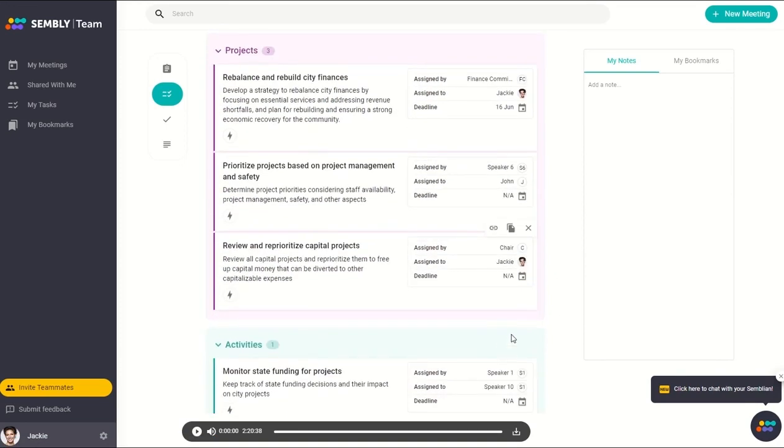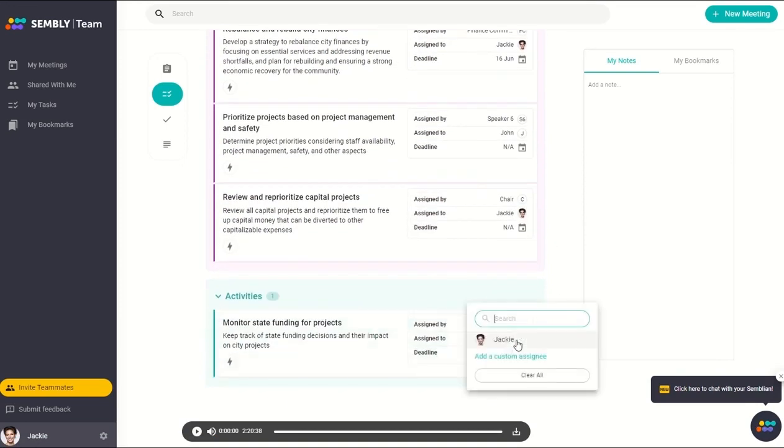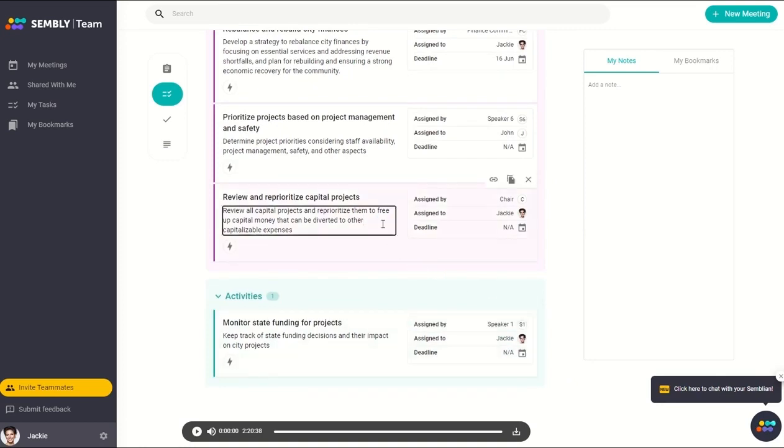Assign a performer. And change the item text. After all the necessary preparations are completed, you can seamlessly send the item to your preferred task management tool.